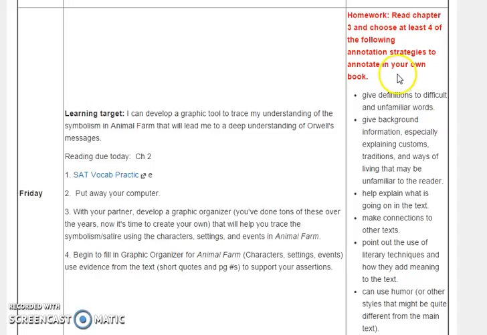Your homework this weekend is just to read chapter 3 and choose at least 4 of the following annotation strategies to annotate in your own book. So annotation is often a really difficult thing for students. They feel like it interrupts their reading and slows them down. Part of the reason is because students don't have a lot of practice. It's just like a sport, and those little things that your coach tells you to do that you question because they don't feel right, the stance or the way you hold the ball. At first it might feel uncomfortable because it's new or different, but eventually you figure out, oh yeah, that technique really works, and you're better for it. So that's kind of what annotation is.